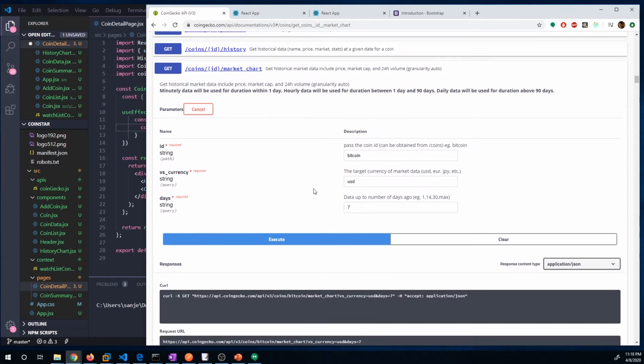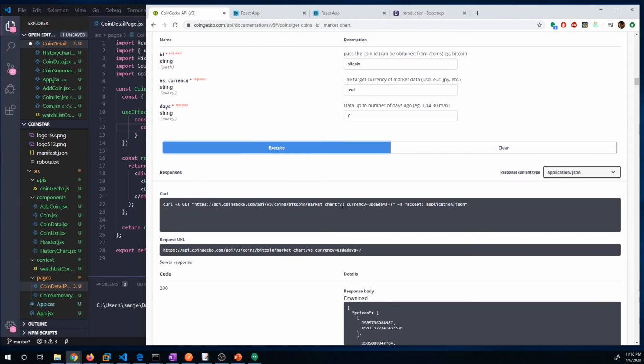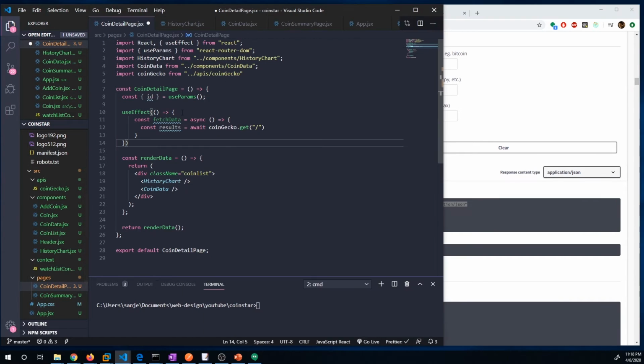But you'll see this is where it changes up a little bit. So we want to go to slash coins, then we have to embed the ID within there, then market chart. And then we have to pass in all the extra parameters like VS currency and things like that. So this is going to be a little bit more challenging. So instead of just hard coding something in, we're going to have to use template strings.